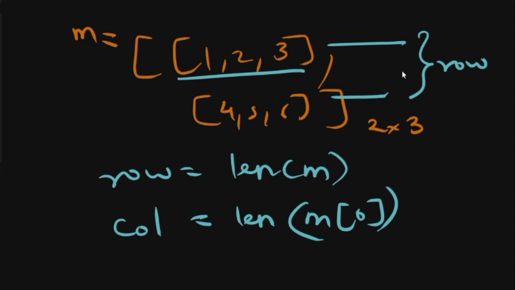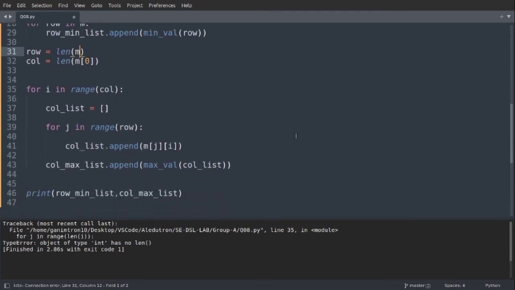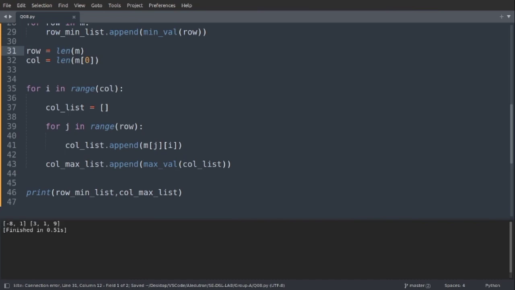So I will update this in my code: column would be the length of M of 0 and row would be the length of M, the row number. Now this should work fine and we will get row and column value. Here I am getting minimum is -8 and maximum is 319. So we have 3 columns and 2 rows, therefore we are getting this.